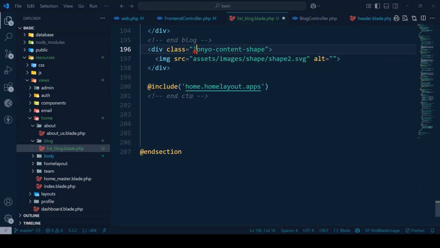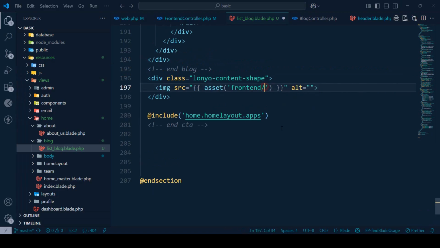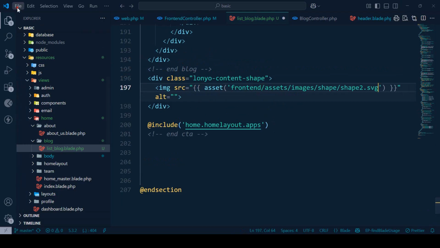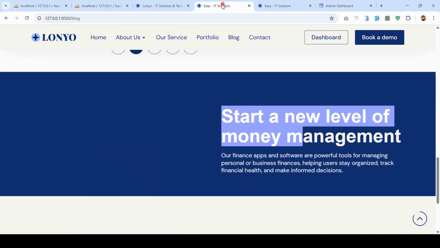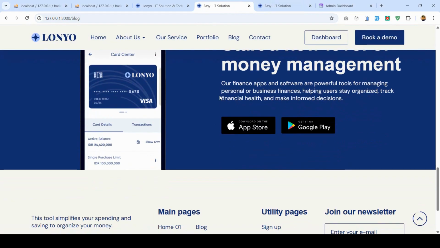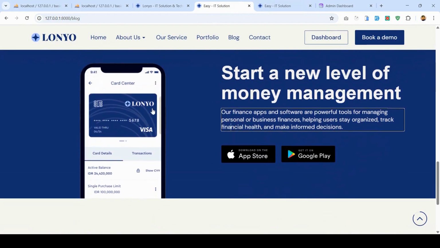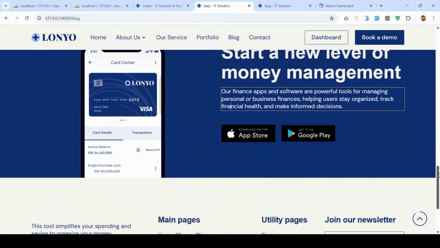I want to simply support it. That will be asset, font int, slash our SVG. I cut it, and here I want to paste it. Now this part is dynamic. Click save all, and now if you go to our blog list page, I want to refresh it. Now this should be updated. You can see that it is successfully updated, and our SVG is also visible, which is fine.